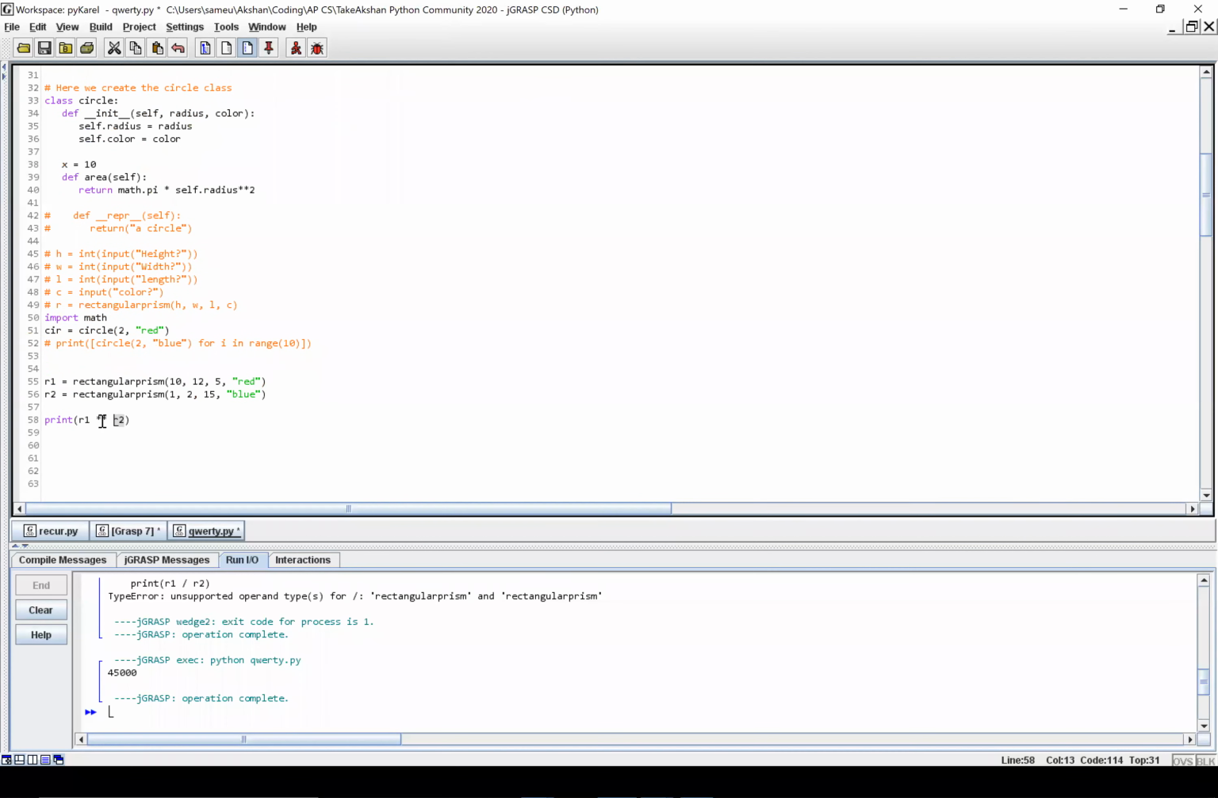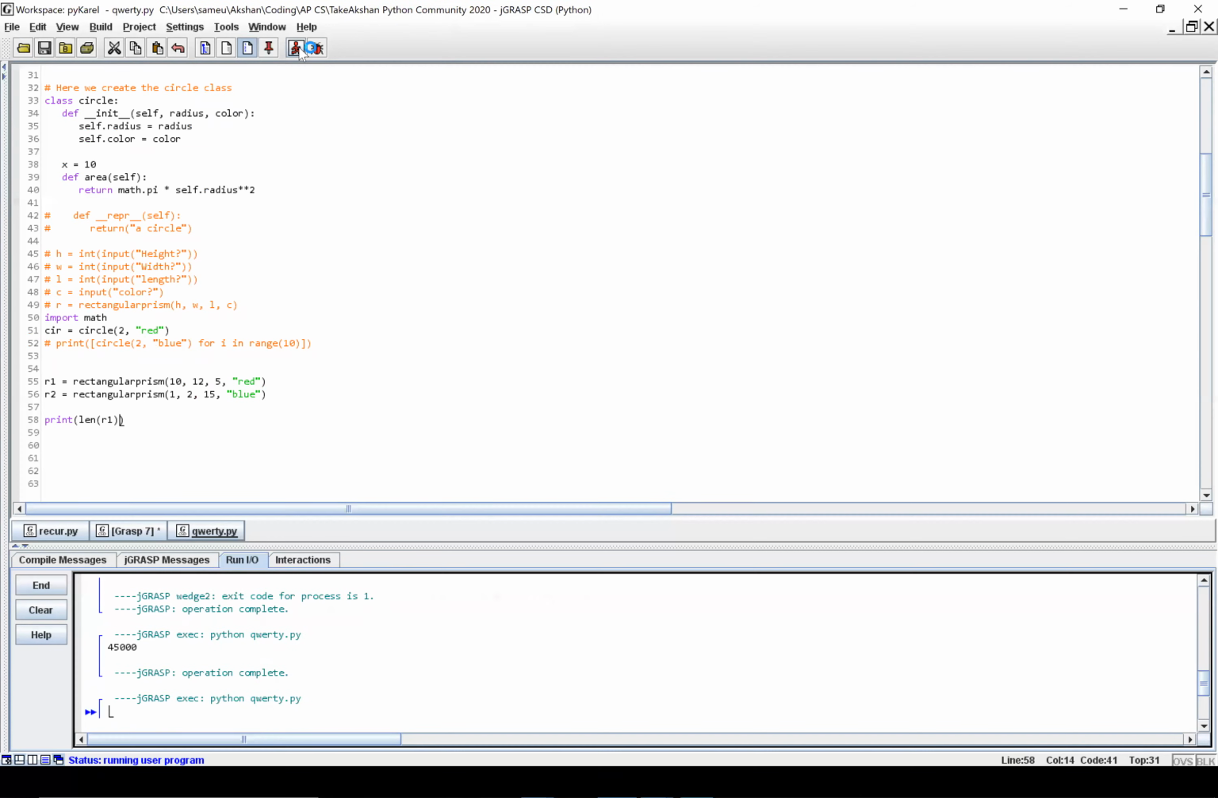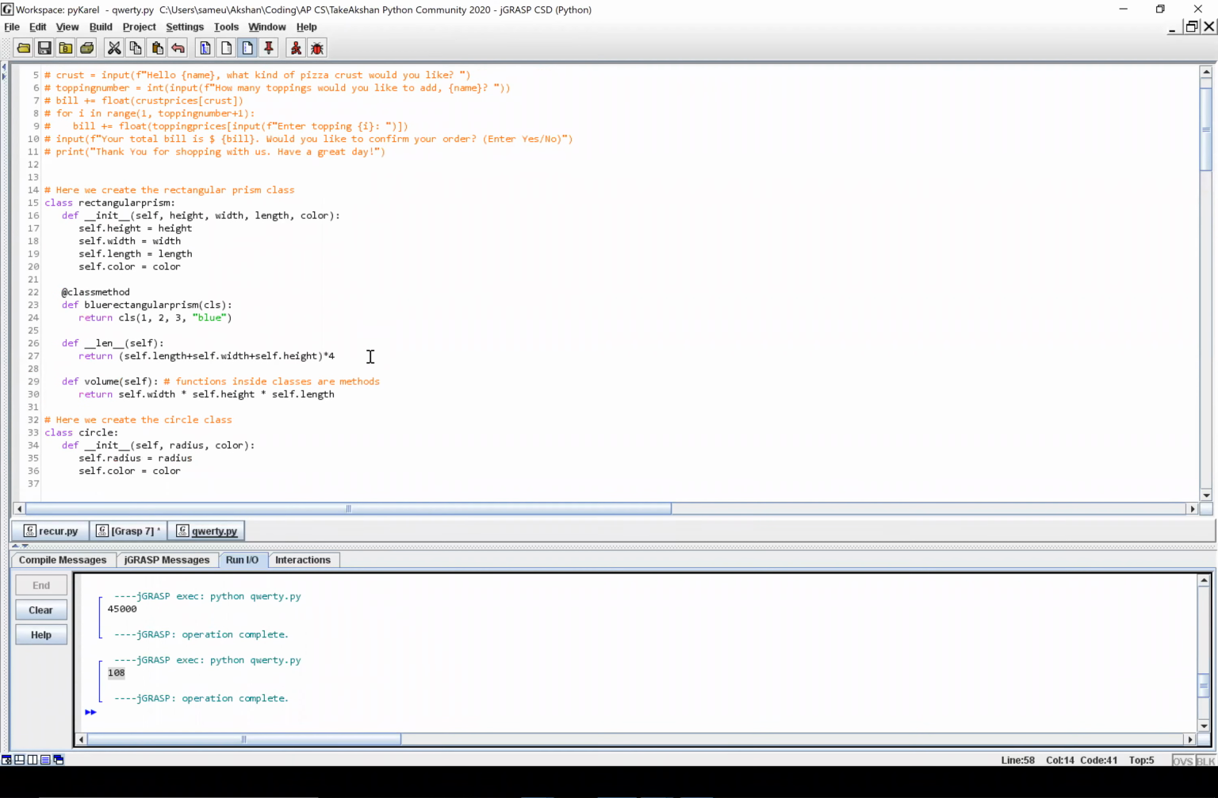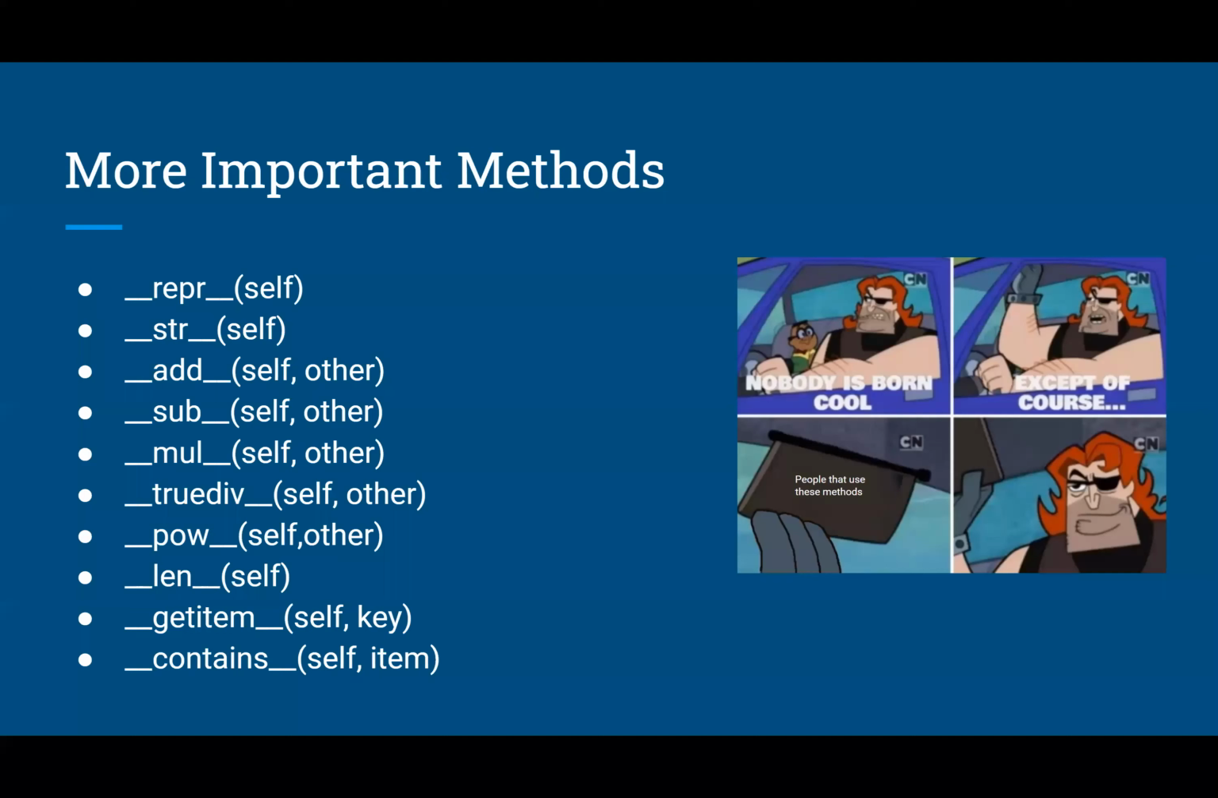So now let's do len of R1, like this. And this should give us the sum of the length of all the vertices. So yeah, there it is. Okay, so let's go to the next one.